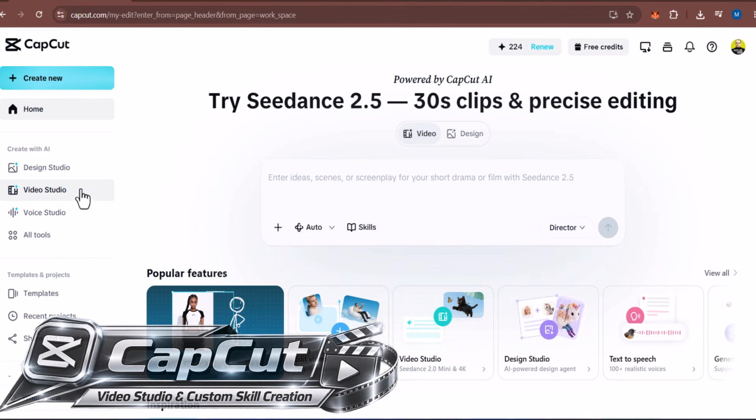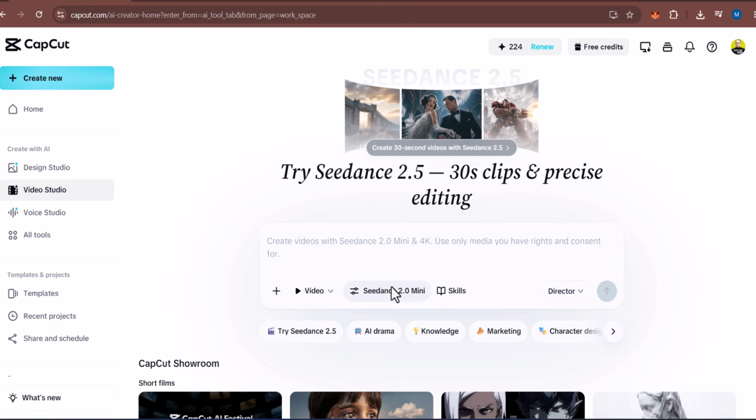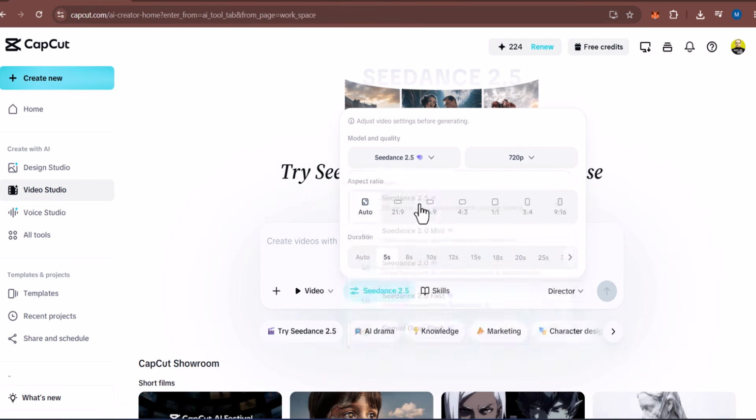Click the direct link in the description to head to CapCut and open CapCut Web. Ensure you're on the web version rather than the desktop app. After logging into your account, choose Video Studio to access the editing workspace. This whole workflow operates entirely inside your browser.